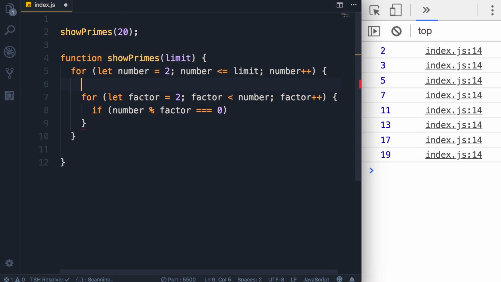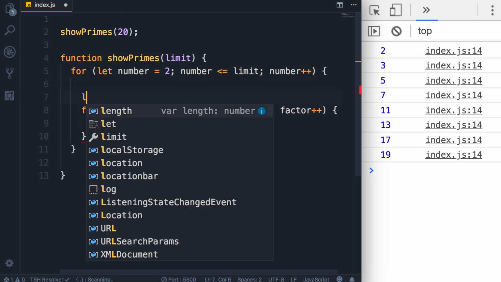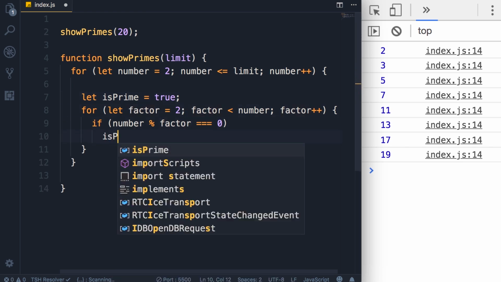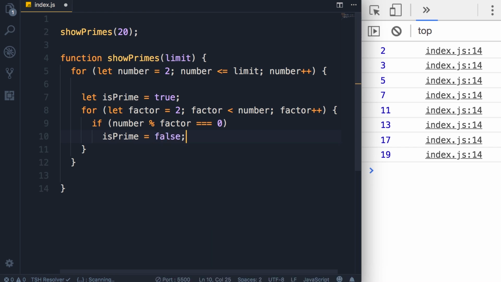So basically what we can do here is declare a variable, call it isPrime. We can assume that this number is a prime number, but if this condition is true, then we need to set isPrime to false.